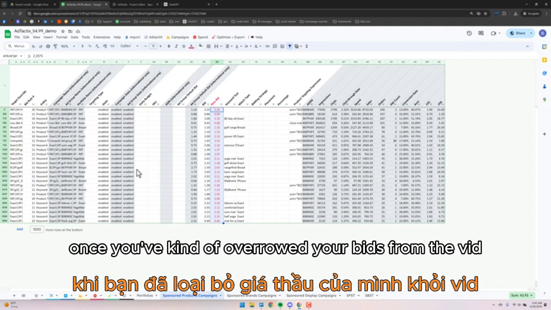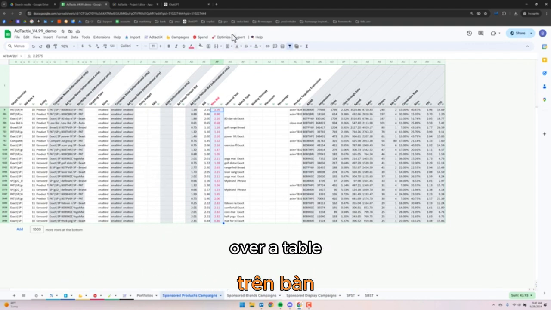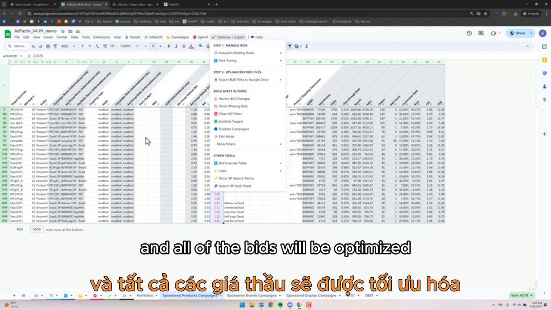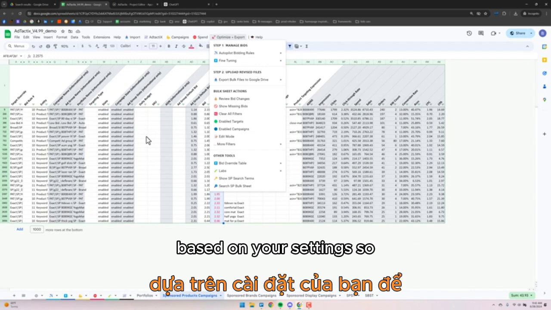And again, once you've overridden your bids from the bid override table, you can just come up here and export your file, and all of the bids will be optimized based on your settings.